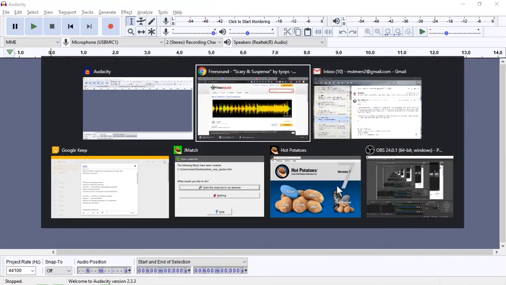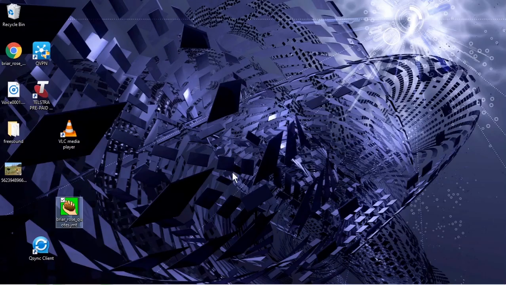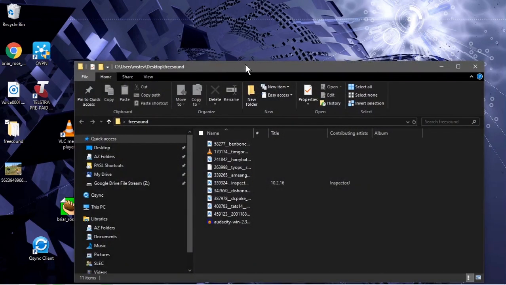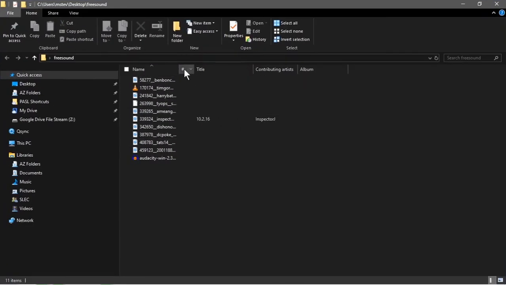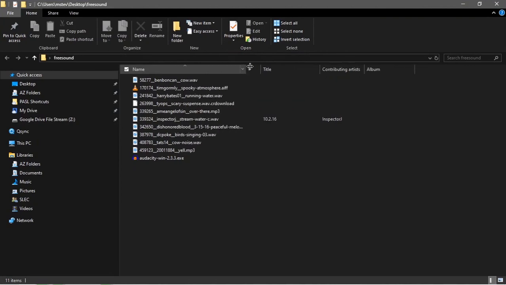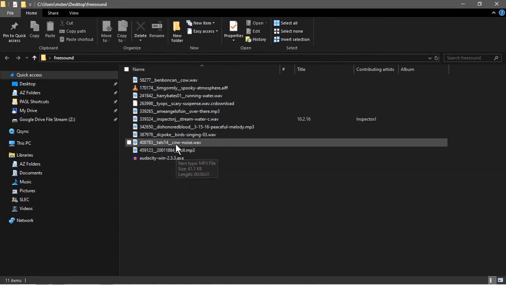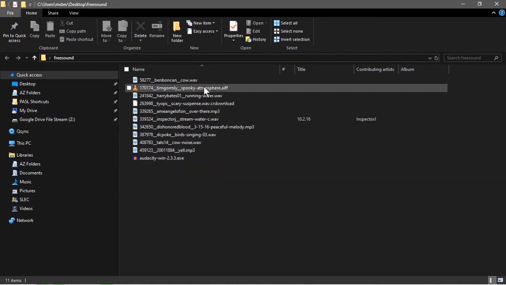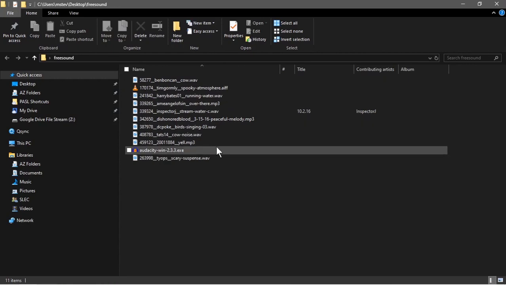Now, as far as the sounds go, I'm just going to open up my free sound folder here. I've got quite a few good quality sounds here. I'm just going to drag the name across. So I've got some good ones. I've got the cat, there's the cow. I've got child yelling. I've got the spooky sound. I've got the peaceful music. So I'm going to add these to Audacity.